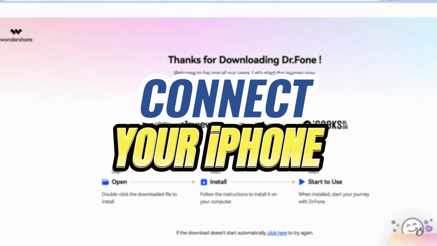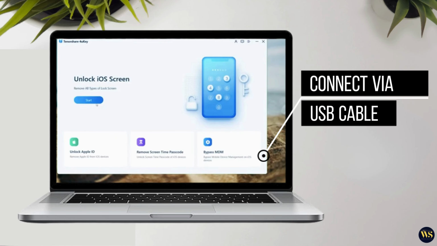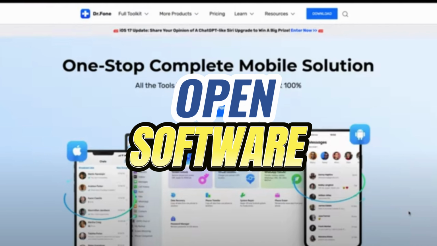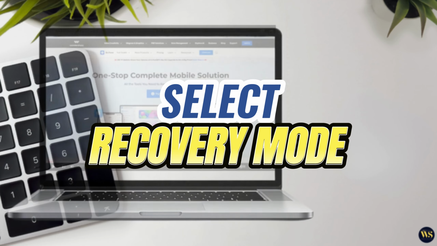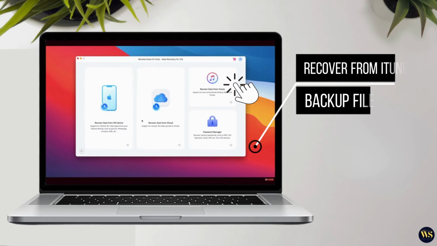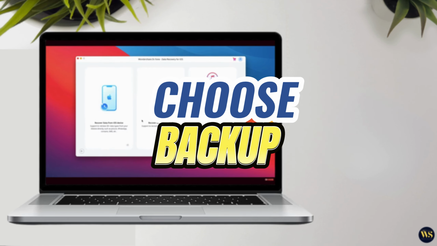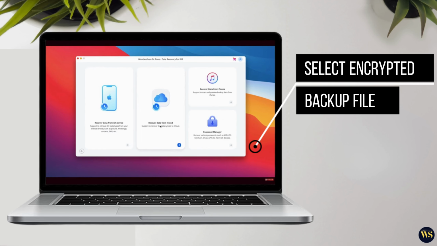Number 2. Connect your iPhone. Use a USB cable to connect your iPhone to the PC. Number 3. Open software. Launch Dr. Phone and choose the data recovery option. Number 4. Select recovery mode. Use recover from iTunes backup file. Number 5. Use backup. Select the encrypted backup from the list provided by the software.